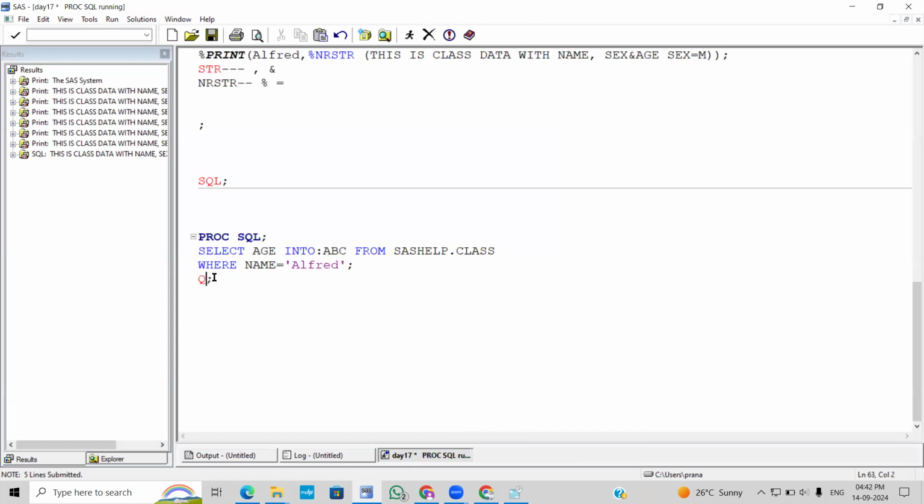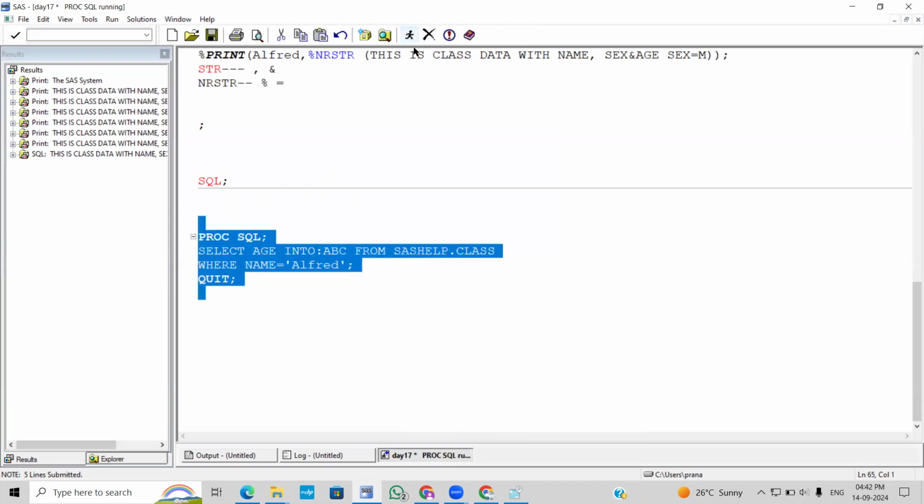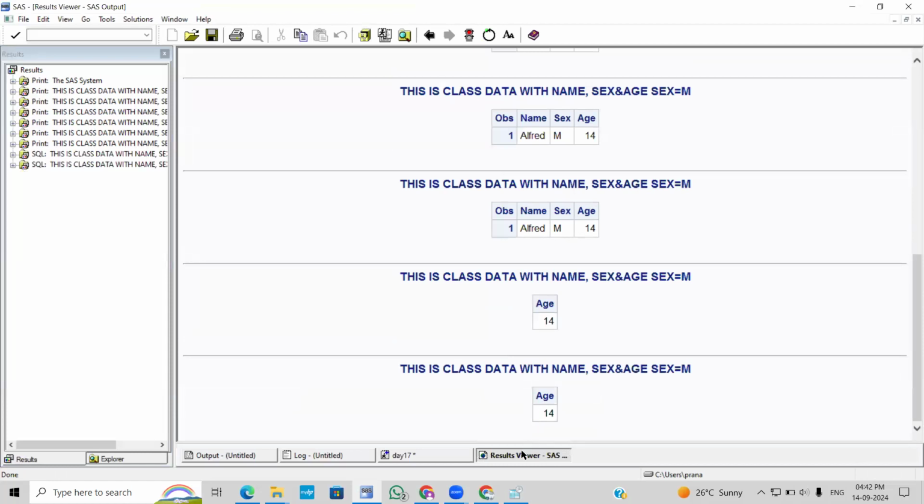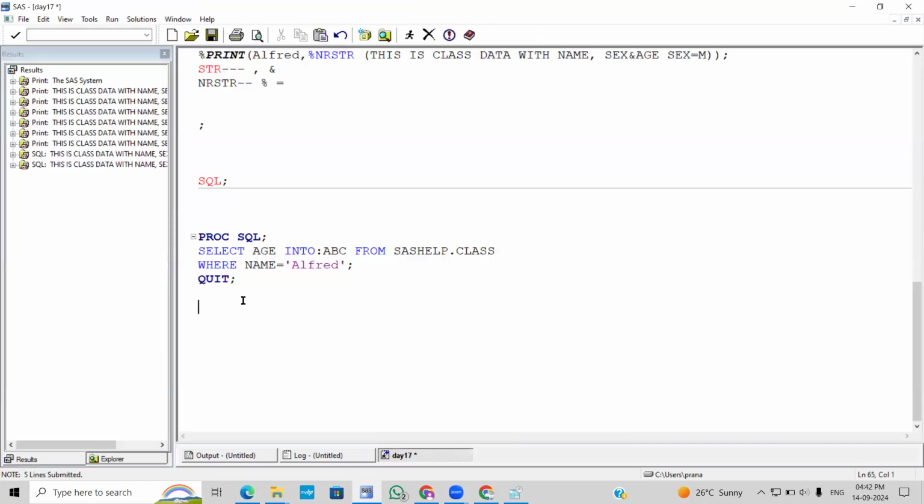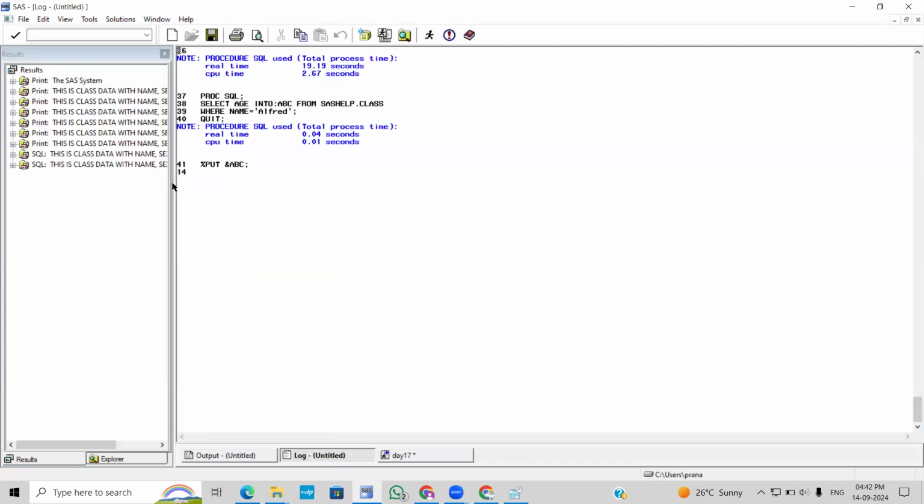Here we actually have to use a QUIT statement, but it worked without using it. So let's try to resolve this macro variable. What is the macro variable name here? ABC. Yes, you can see here we got a value of 14.